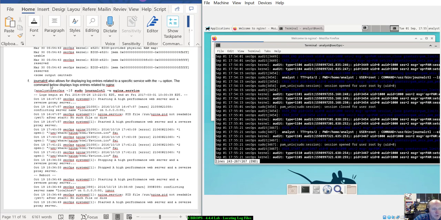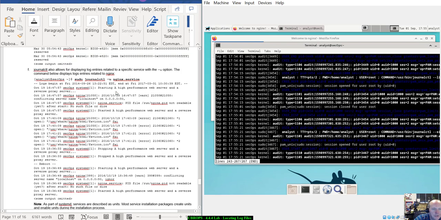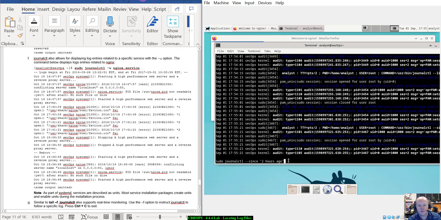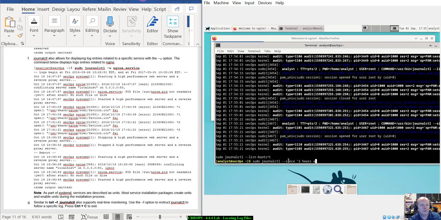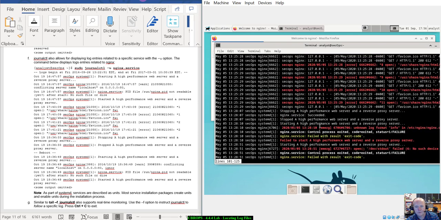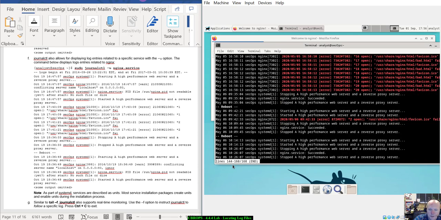option. The command below displays log entries related to Nginx. So if we did, oops, there we go. So we wanted to find the nginx service. Alright, that's everything related to the service. So there were 168 lines in there.